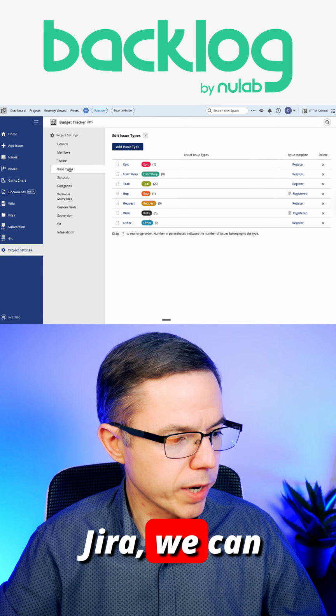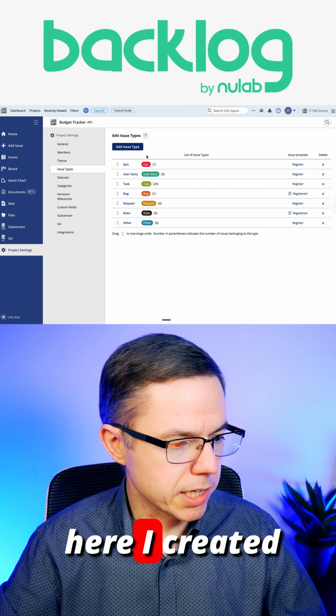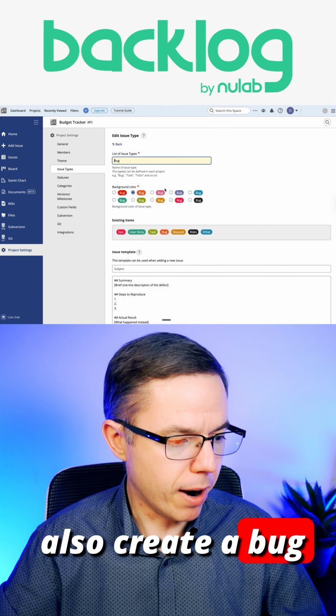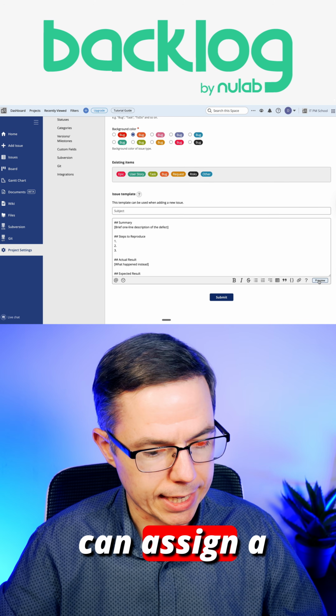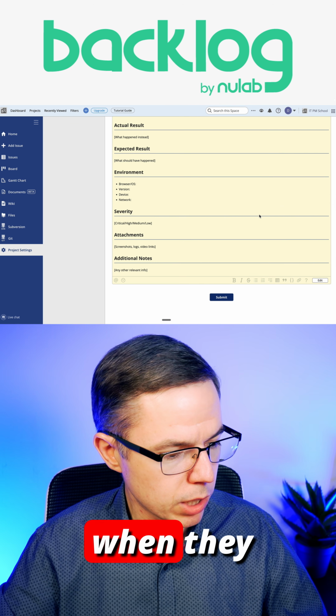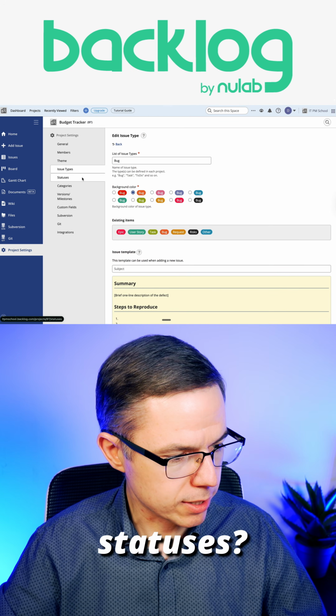Just like in Jira, we can create any type of issue that we want. So for example, here I created epics, user stories, and I also created a bug template. So you basically can assign a template that your team members will need to use when they create a new defect. So what about workflow and statuses?